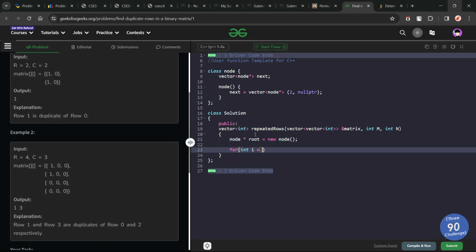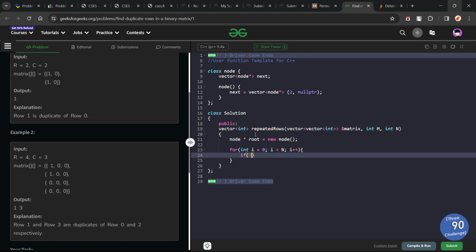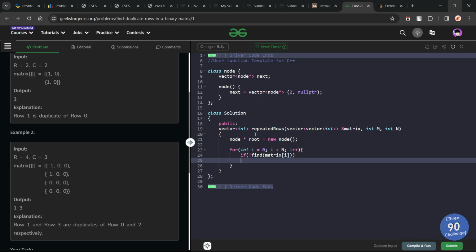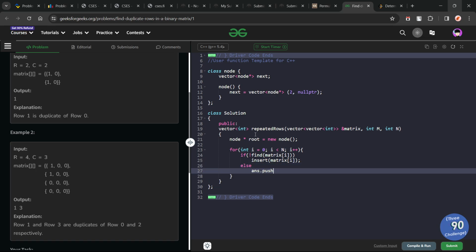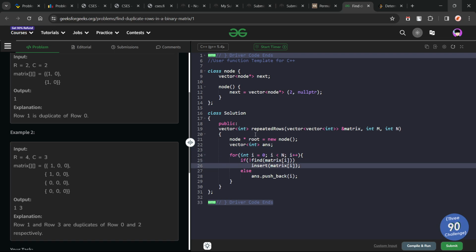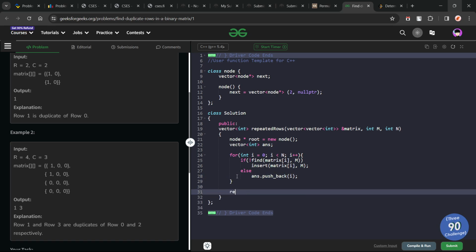Now what I'm going to do is, for int i = 0; i < n, since there are n rows, i++, if not find matrix of i, then insert matrix of i, otherwise answer.push_back(i). Now I also have to initialize my vector of answer, right? Let us also pass the number of columns here. This is the exact same thing that I was doing here. If my matrix is not found, I'm going to insert it. If it is found, I'm just going to push back this particular index. Let me also return my answer vector, right?